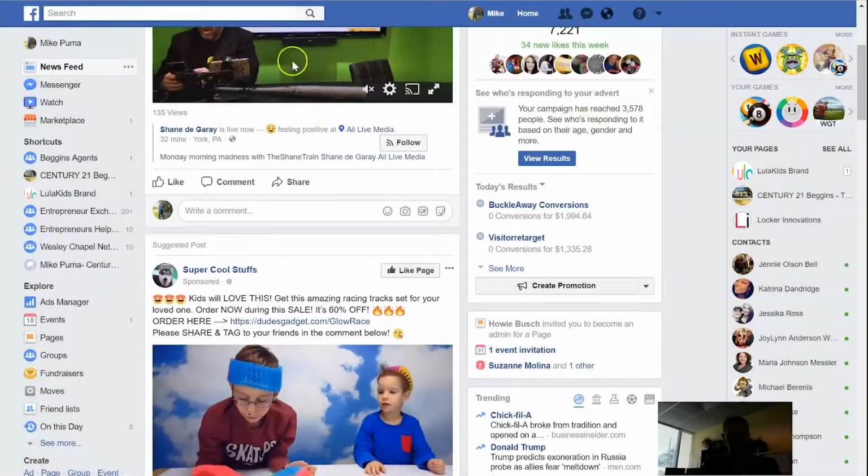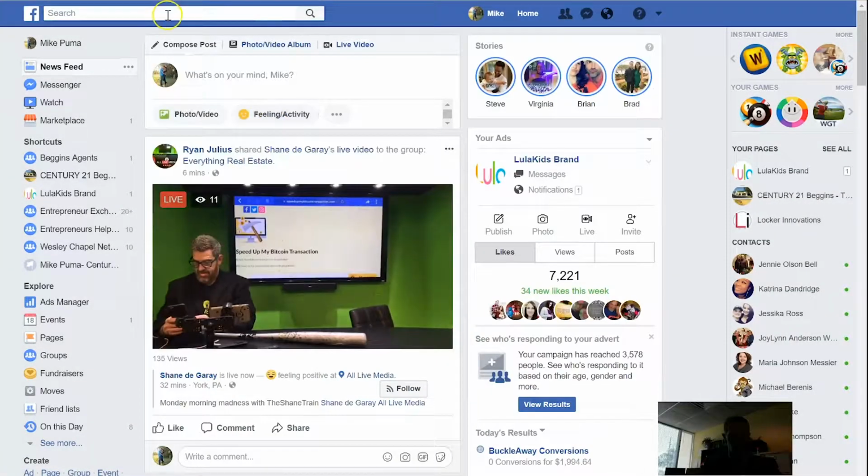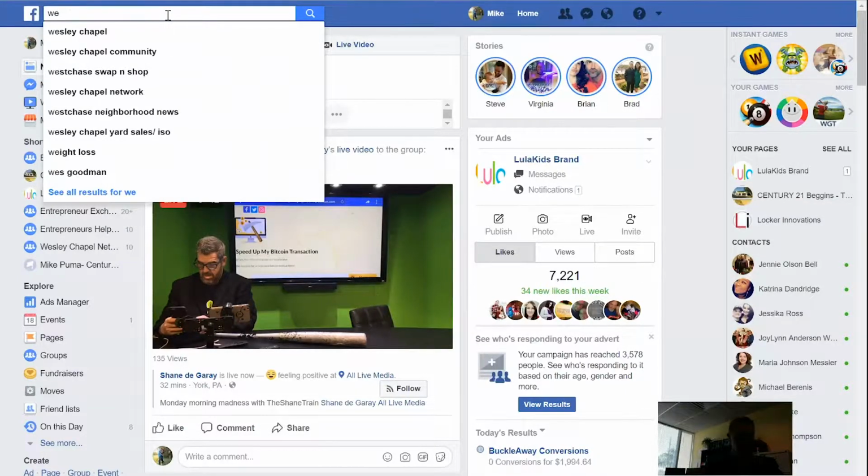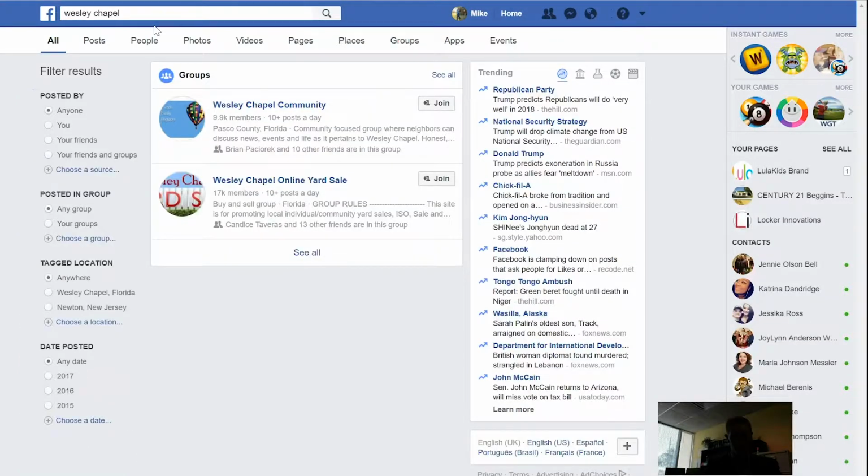Let's start by figuring out how we join these groups. So what we're going to do is come up to the Facebook search bar and start searching the community that you want to work in. For me, I live in Wesley Chapel. So let's say I was a real estate agent who wanted to kind of own Wesley Chapel. So I'd come up and type Wesley Chapel.